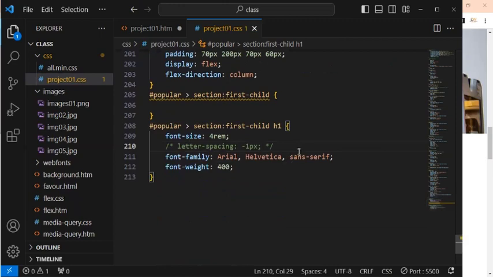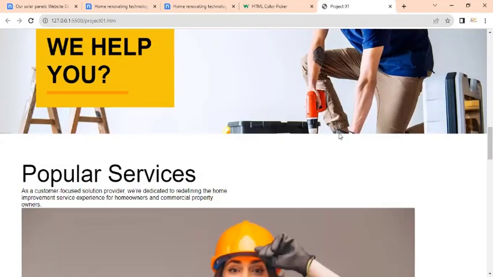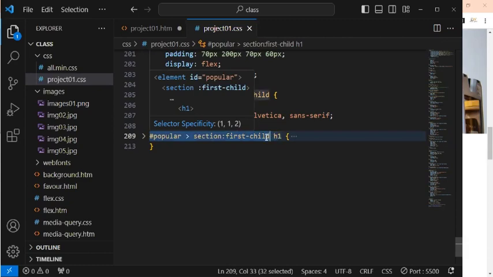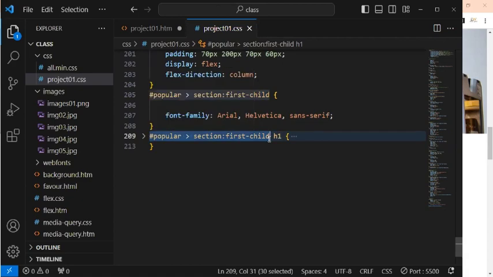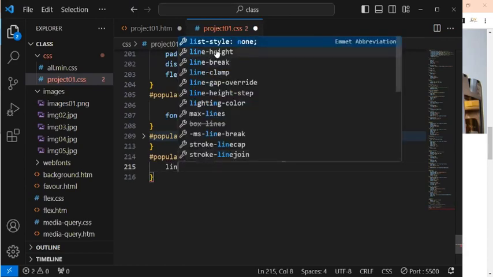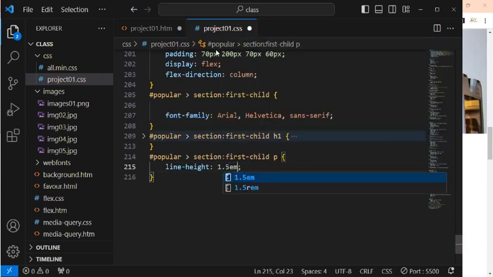And here, let me just change the font family of the whole section. And the paragraph now, so I can work on the line height. So here, Control C, Control V, paragraph. I want to work on the line height to be 1.5 em. Save.